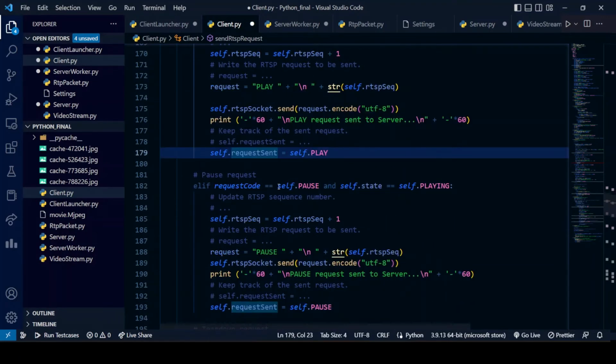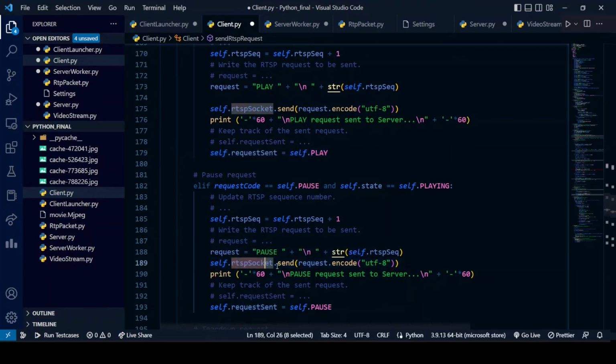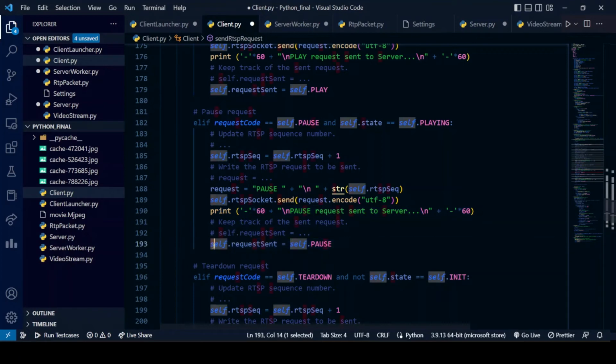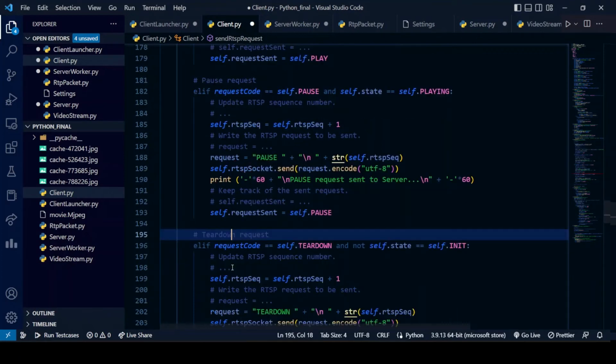Then if the request is made for the pause and we are in the playing state, then the RTSP sequence number will also be incremented by 1, and the request will be encoded, and this line will be printed during the running of the code, and the self request sent will be updated to the pause.